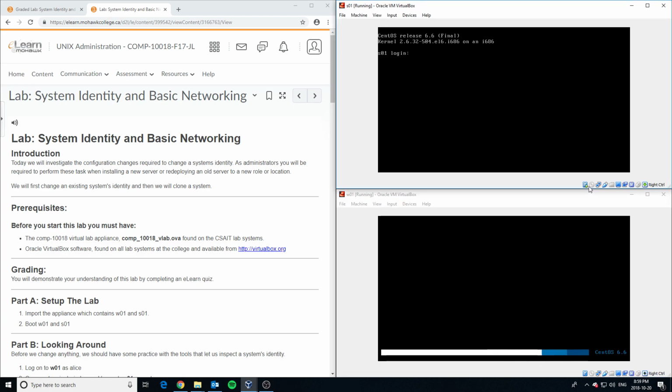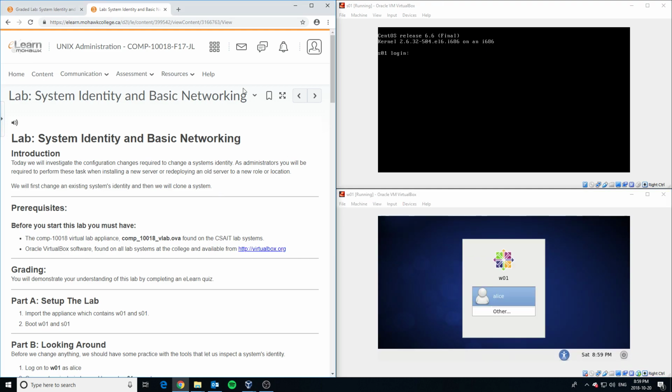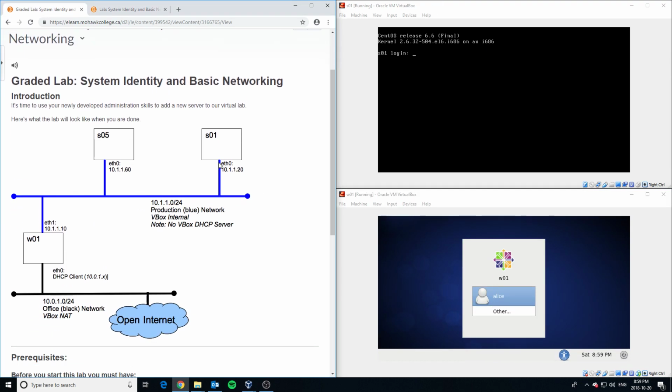And we're just going to wait for it all to load. There we go. So SO1 is right here, and this guy cannot access the internet, and that's okay, because when we go into the grade lab we're going to see that SO1 and SO5 are on the blue network. It doesn't have any access to the internet at all.